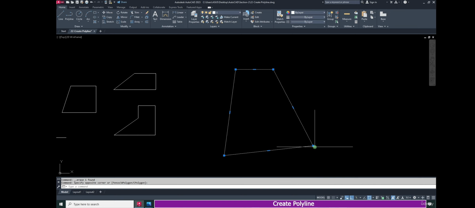Select this one, go near to the grip. You can select here, add vertex. If you want, you can add vertex also. I just go near to this. I select here, add vertex. You can see here this location, I added vertex. Just go near to this. Select here, add vertex. You can add vertex like this.